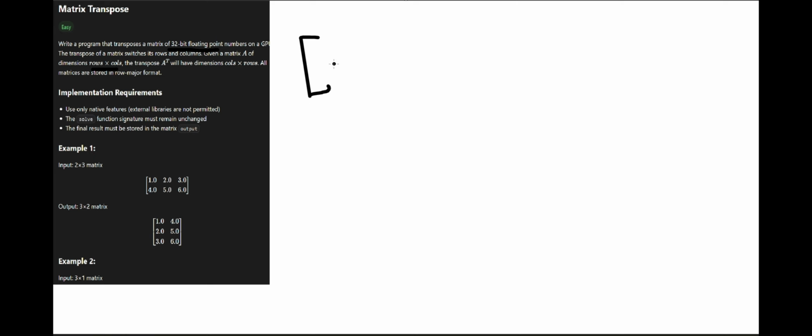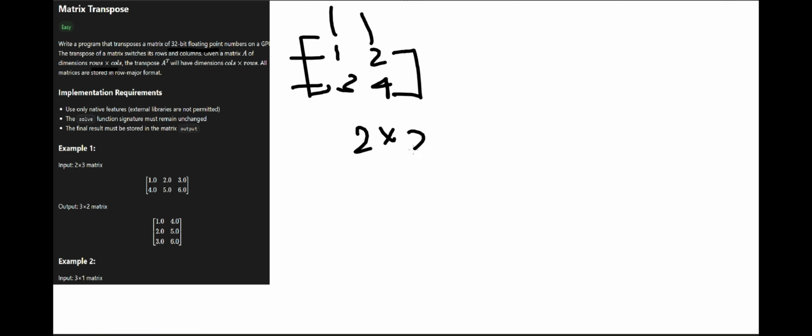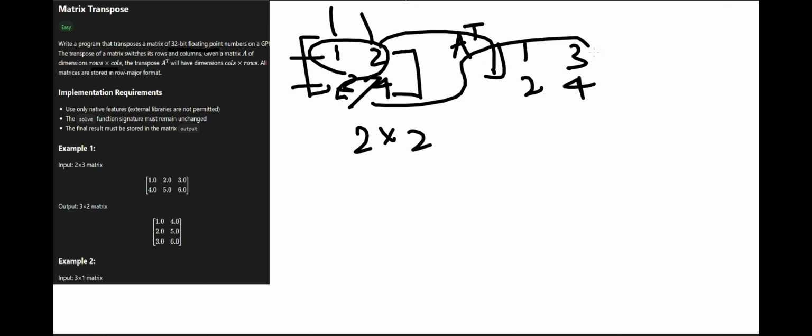Let's say there's a matrix of 1, 2, 3, 4. The dimensions for this matrix would be 2 rows and 2 columns, so it would be 2x2. The transpose for this matrix would be 1, 3, 2, 4. Basically all you're doing is making the rows into columns, and that's all you do.